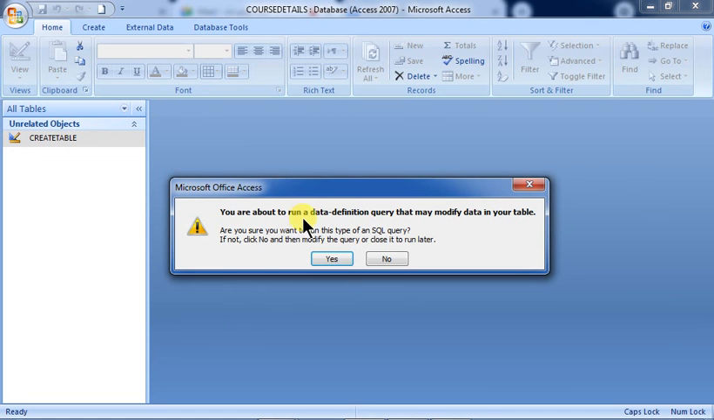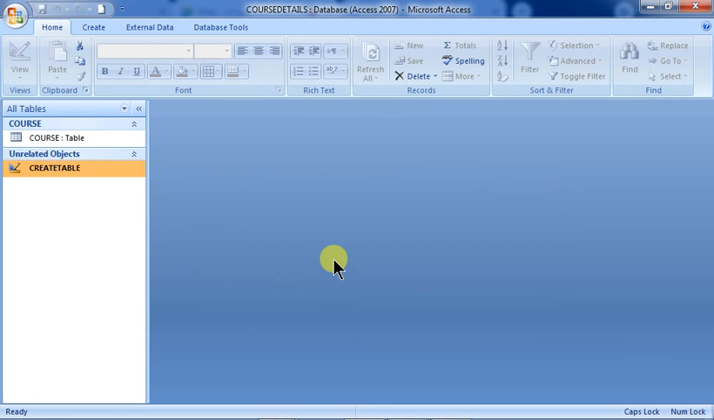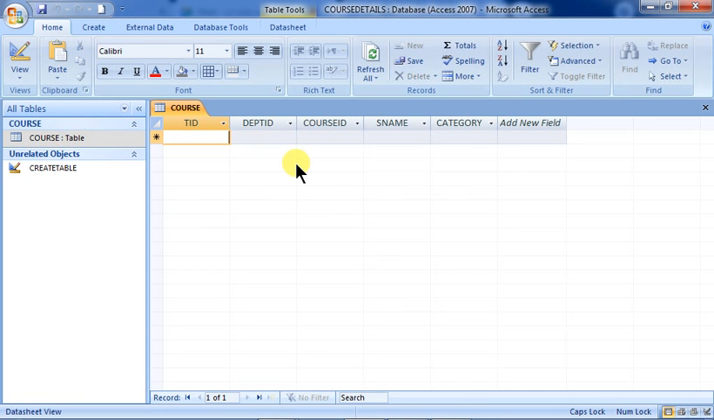Fine. So it is asking me, you are about to run a data definition query. I told you at the very beginning, data definition, that is DDL, data definition language, and DML is also there, that is called data manipulation language. Clear? So that may modify the data in your table. So now creating the table. The course table has been created, you can see out here. Just open it in datasheet view. So the table has been created as I have given in the SQL query.